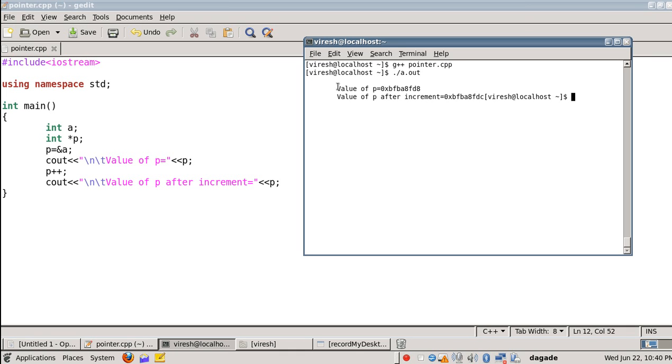Initially the value contained in p is this address. Just observe the last two digits. This is in hexadecimal. This is the result after performing the increment operation.